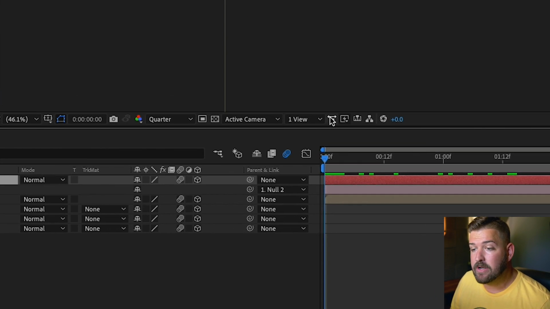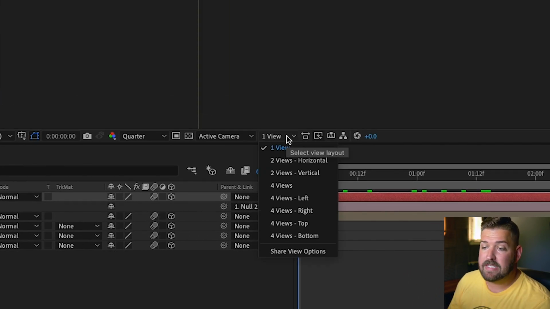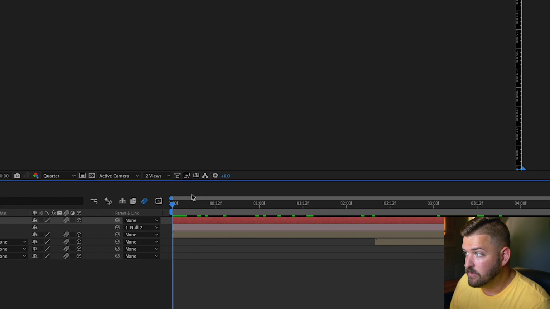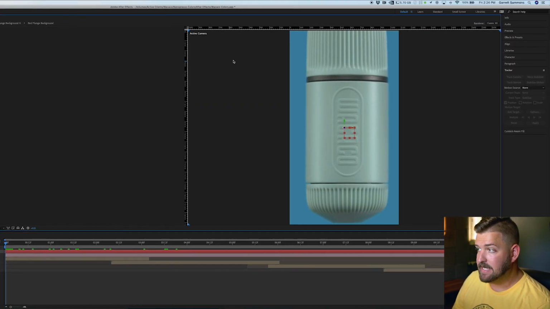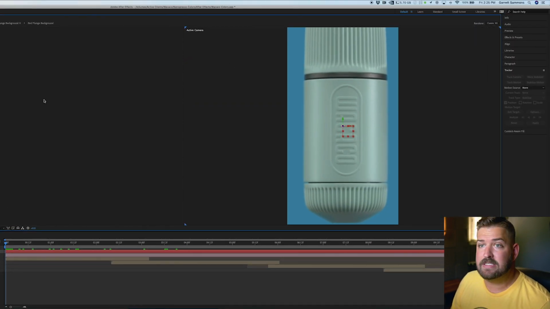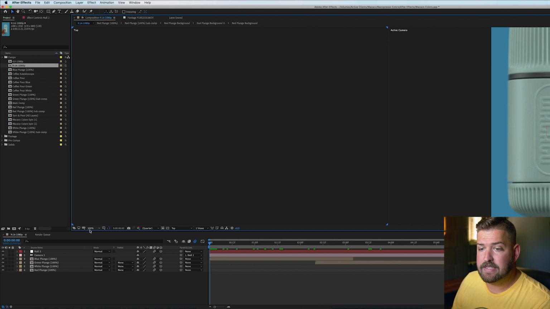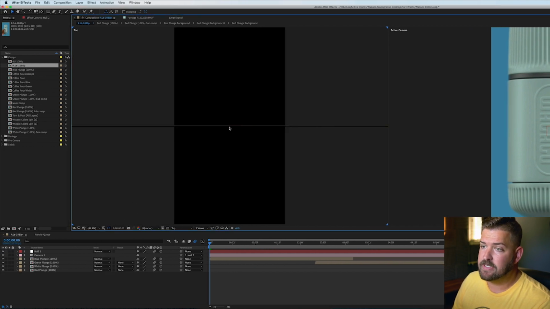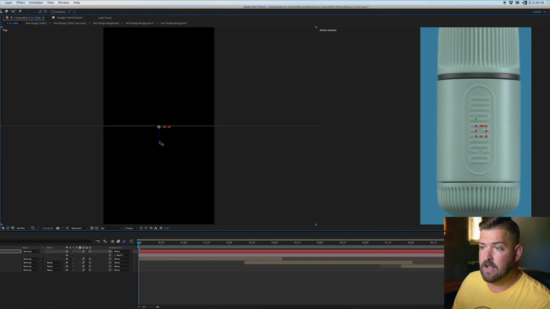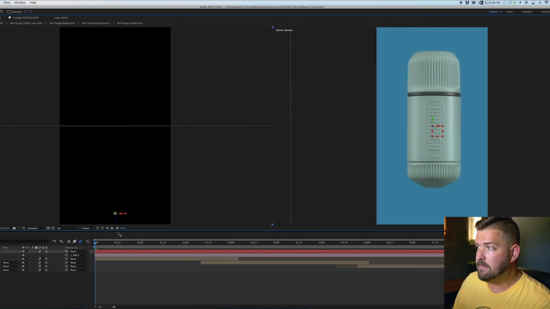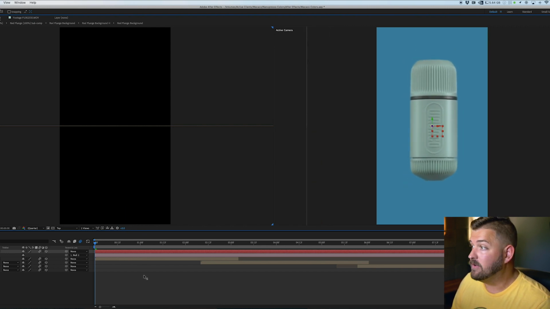Next, what I'm going to do is go to views. Right now it's set to 1 view. I want 2 views. The first view I want to keep as is. This is what the camera is seeing. And then this second view is a top-down shot. So you can see here, I have this flat layer, which is my null object. But then as I pull the camera back, you can see that it is adjusting my final view.